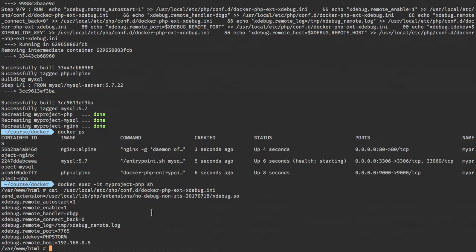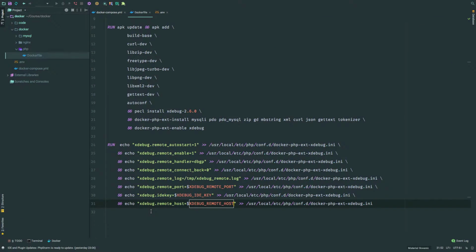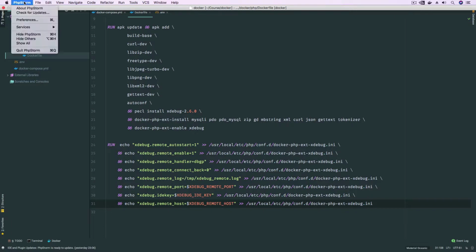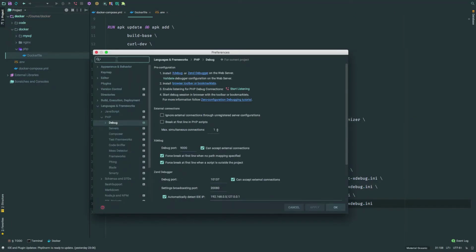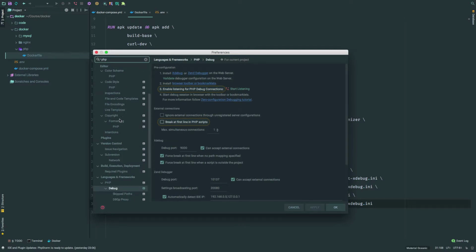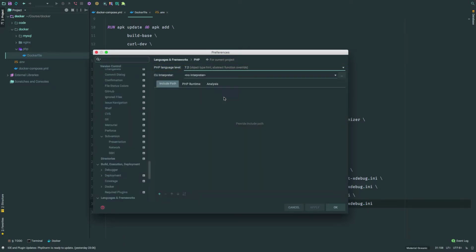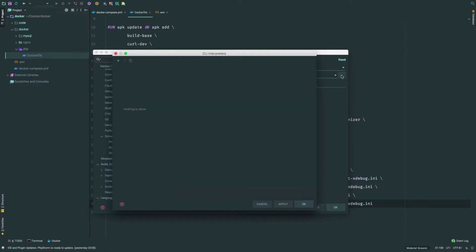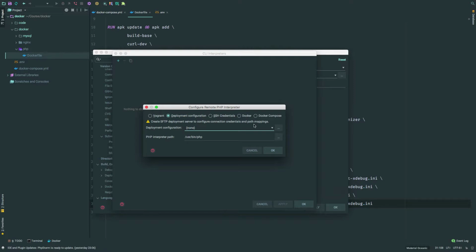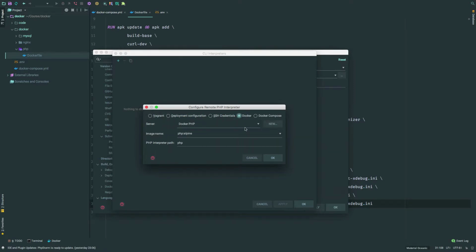So let's quickly jump into our PHP Storm and configure our PHP Storm and start our first debugging session. So let's just head to PHP Storm preferences, and let's just search for PHP, and it should be the one in languages and frameworks. So within here we need to specify the version of PHP we are using, which is 7.2. We also need to specify CLI interpreter, so we're gonna choose that, and we're gonna click the plus icon, and here we've got the option to choose that we want to use Docker.